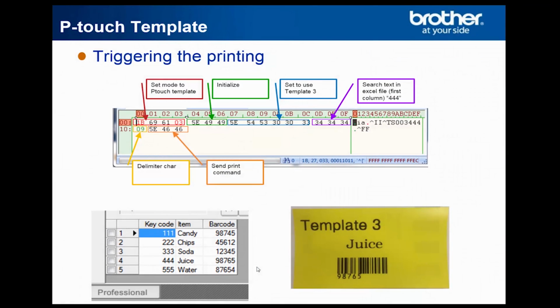So again, download, and then in this particular case, we still set the Ptouch mode, template mode. We initialize. We set it to use the command to set the template to use number 3. So there's 33 here, so it's 003. And then in this part here, we're actually going to set the text of what we want to look up in the first key field here. So we're going to set it to 444. So we put in 34, 34, 34 in hex, and then we put the delimiter character there to say, okay, that's the end of what the search text is. And then now we're going to issue the actual print command.